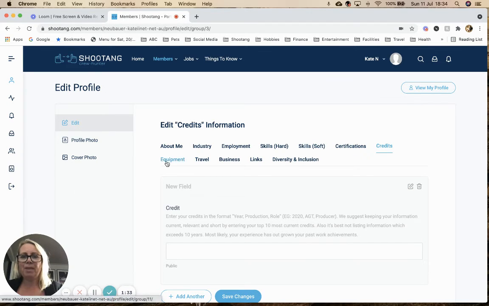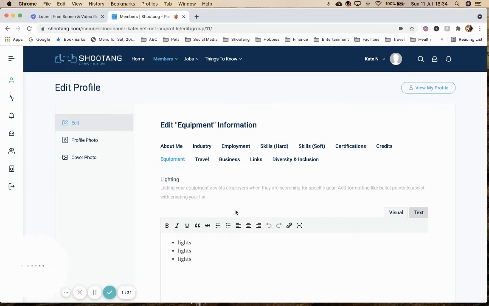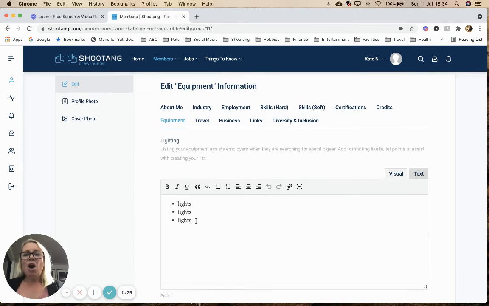Equipment. Okay, now crew have a lot of equipment. I would say list it line by line like this, and then when you highlight it you just click on the bullet points. So it's that easy. Use your formatting. It makes it so much easier to read when you've got some formatting in there.